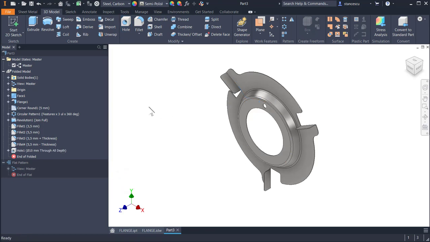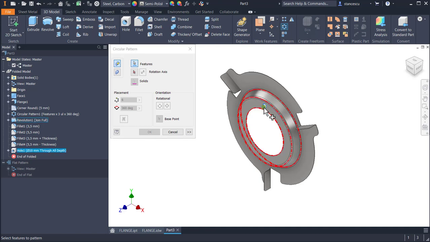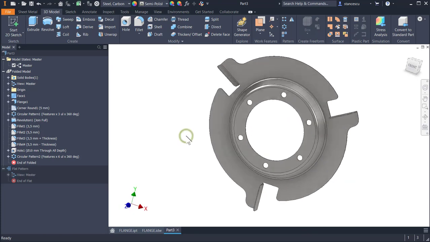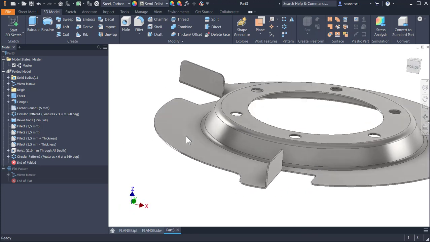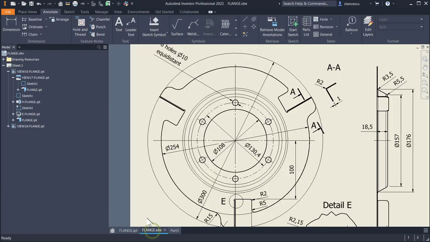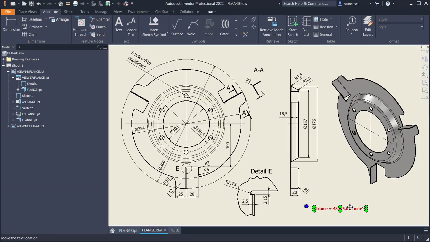Okay, next is a circular pattern of this feature about this center with, yes, you are right, Inventor, 6 holes. Okay, we see that we finished the part. Nothing else is to be placed here. Let's see if the volume is this one.